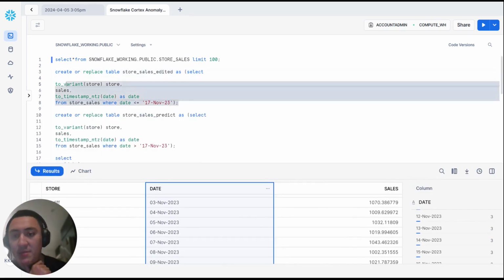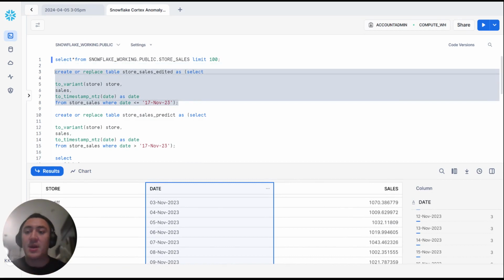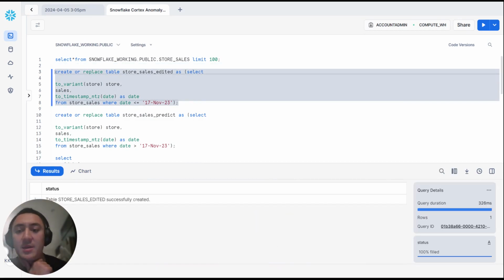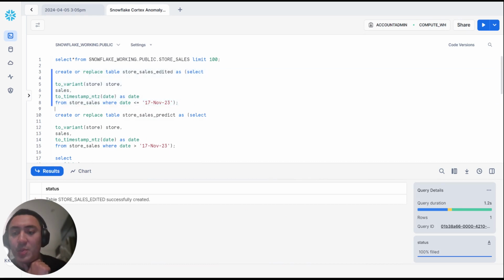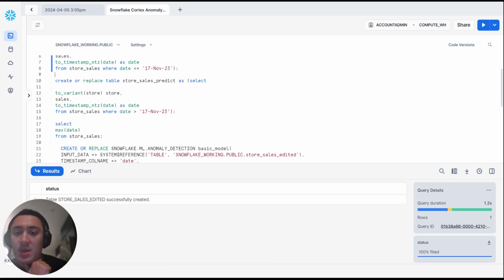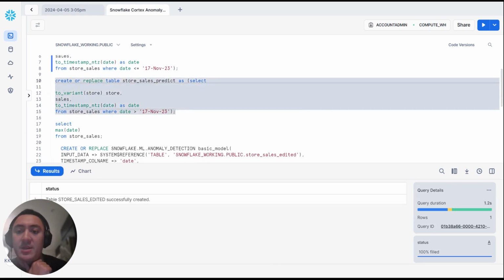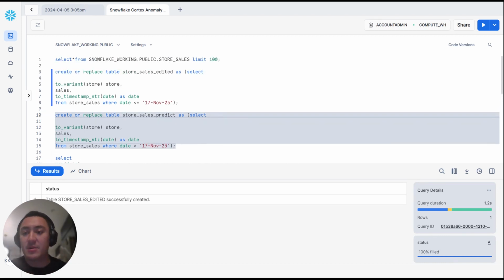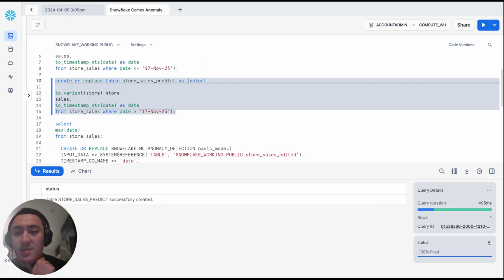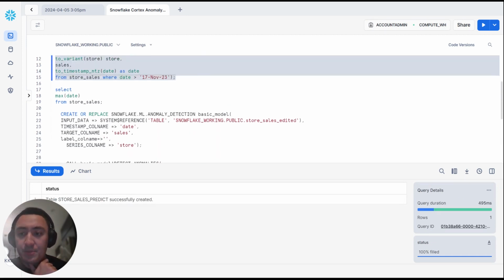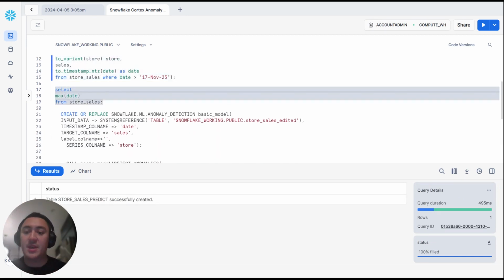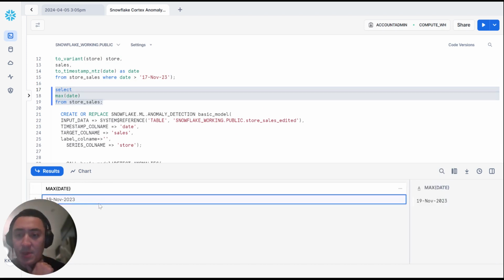So, imagine it's the 18th of November. We're going to go ahead and create this table. Cool. And then we're also going to create another table, which is just the 18th and 19th of November. And we can see that now, in store sales, the greatest date is the 19th.